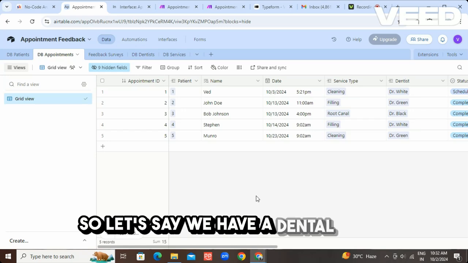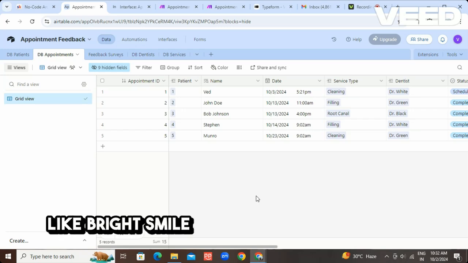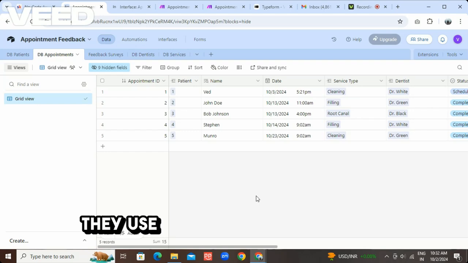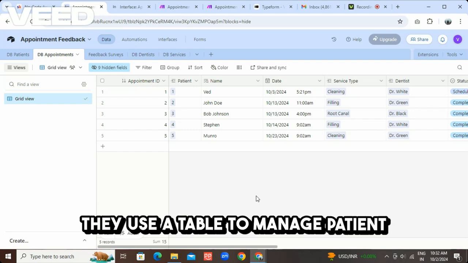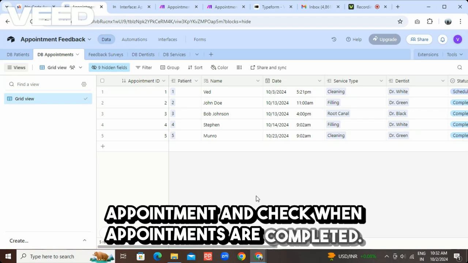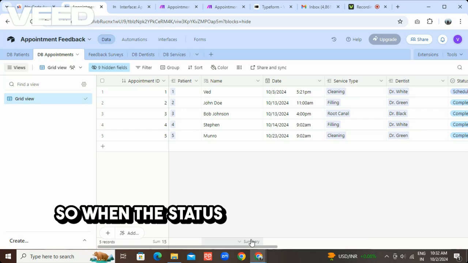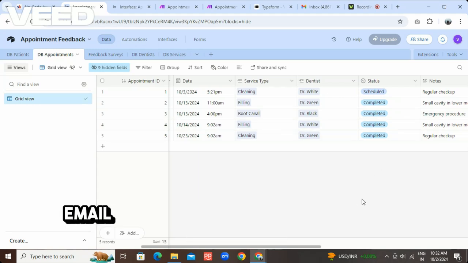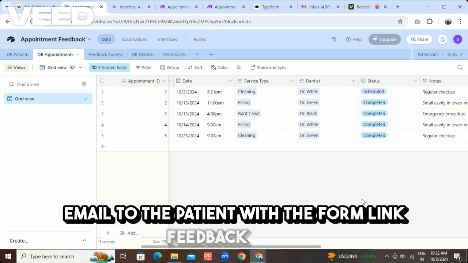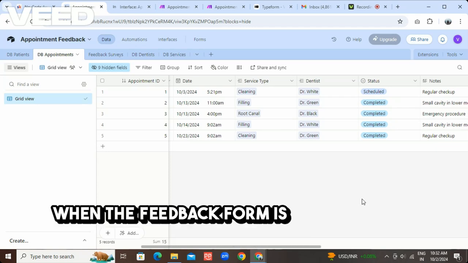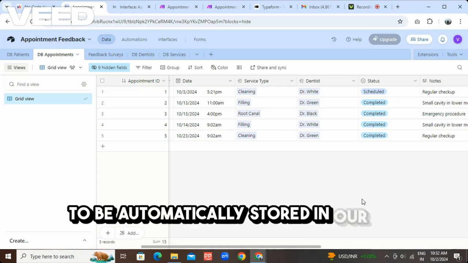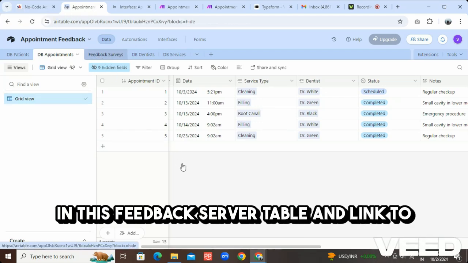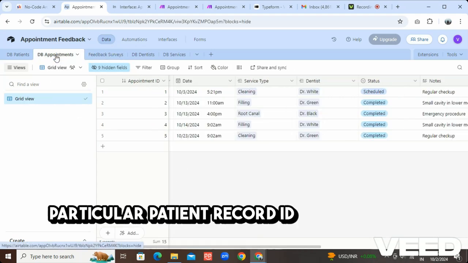Let's say we have a dental clinic like Bright Smile and they want to collect feedback from their patients after their appointment. They use Airtable to manage patient appointments and track when appointments are completed. When the status shows completed, we need to send an email to the patient with the feedback form link. Once the feedback form is submitted, the response needs to be automatically stored in our Airtable base in this feedback survey table and linked to the particular patient record.